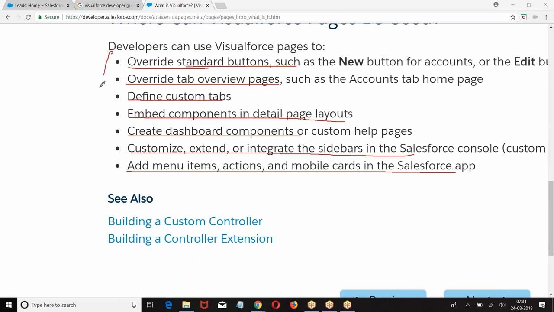So basically, in short, I can say what they are dealing with. They are dealing with tabs. When you click on a tab, what page should be opened? Tabs. And what is the next one we have? Sidebar components. Then creating custom pages.